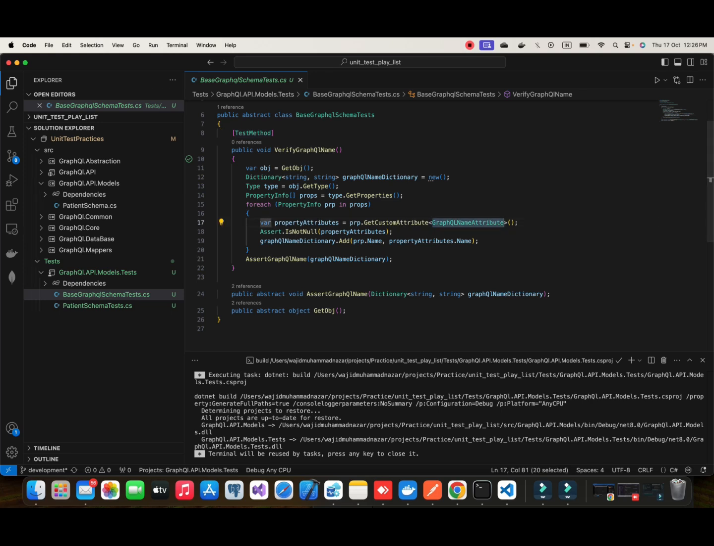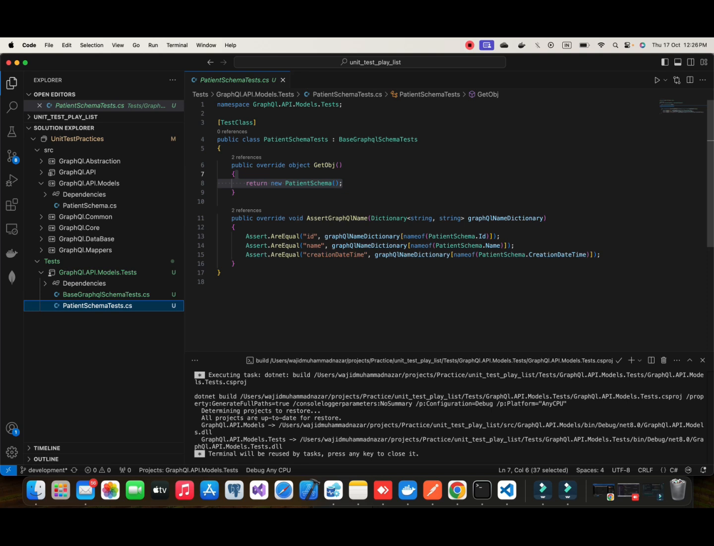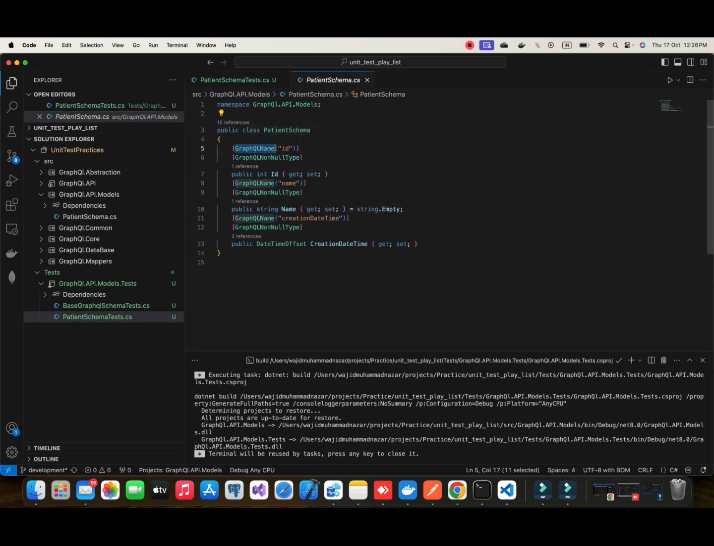For example, if I go to the patient schema, those will be the ones which have the GraphQL name. So the purpose of testing this class is to verify that these names have not been changed. If someone comes here and changes it to this one, then of course the client is utilizing these GraphQL schemas, so it will throw an exception for them if they try to read the ID. So we want to make sure that nobody changes it.